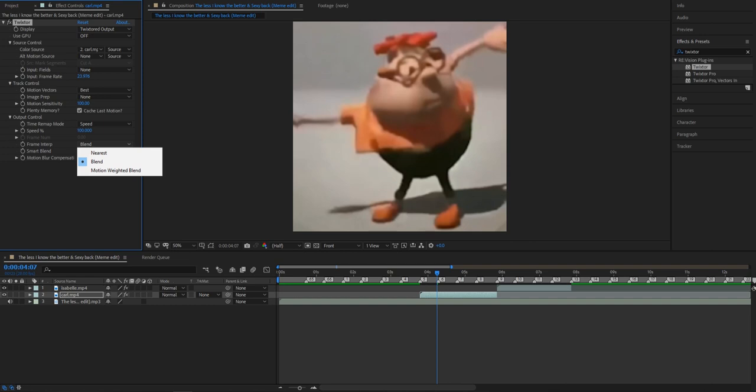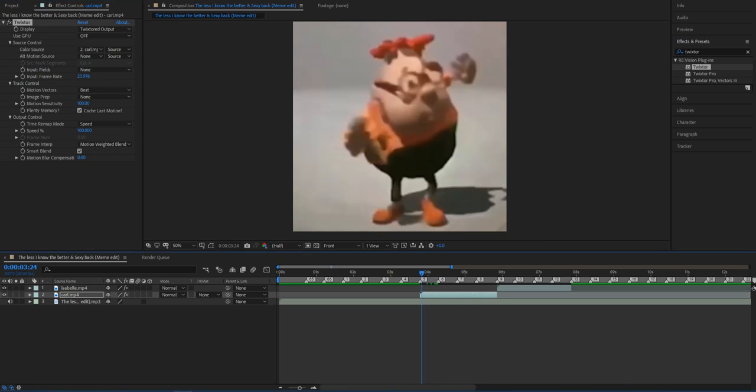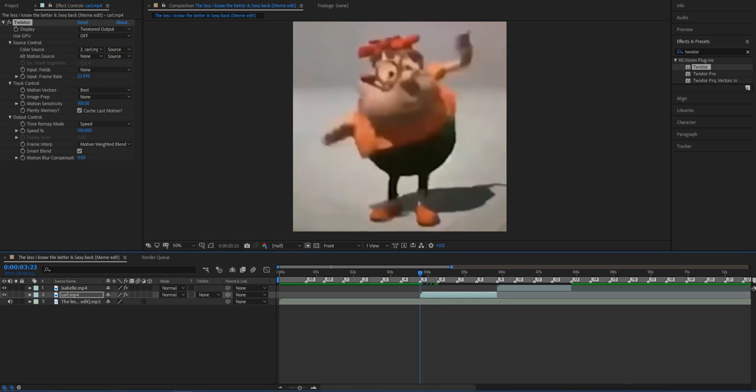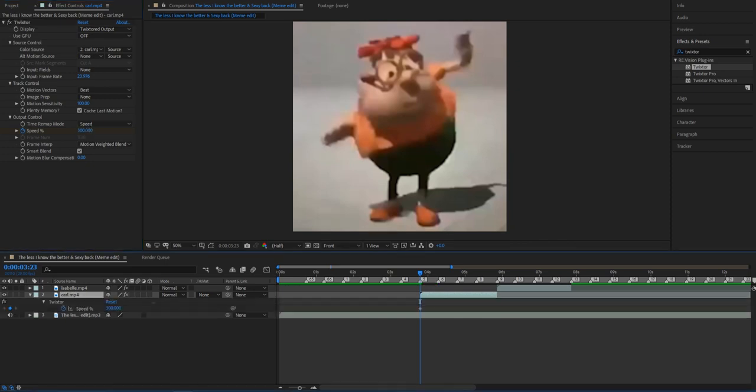Speed, we will change that later. Blend and frame interp needs to be motion weighted blend, and then checkmark smart blend. So we're gonna start at the beginning, and we're gonna press the stopwatch for speed and put it at 300. We're gonna press U to see our keyframes.